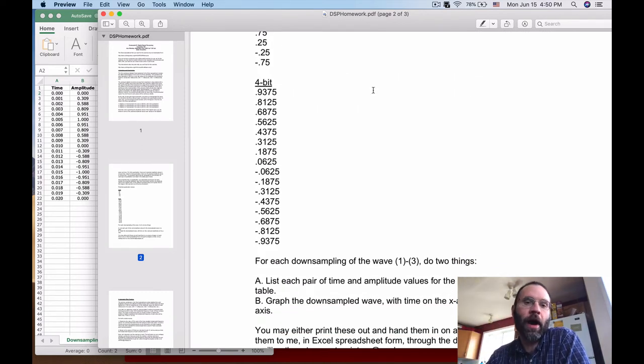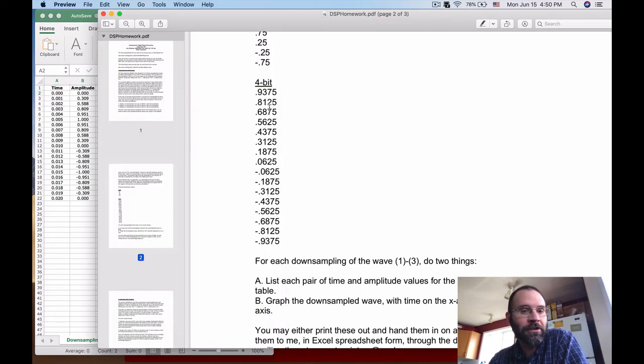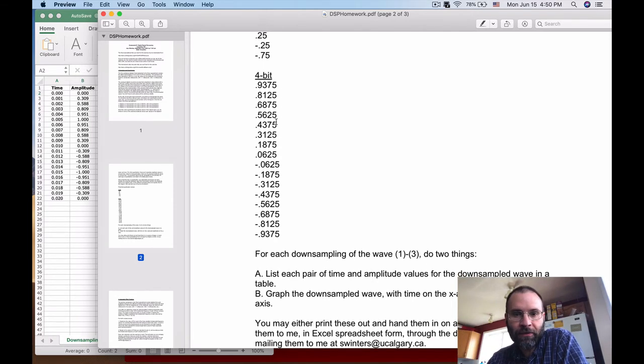And that means you have a wider variety of amplitudes to choose from. And again, it's the same idea. You take an amplitude over here and you match it up with the amplitude value that's closest among this range of values, and you say that's its digitized amplitude value or quantized amplitude value.